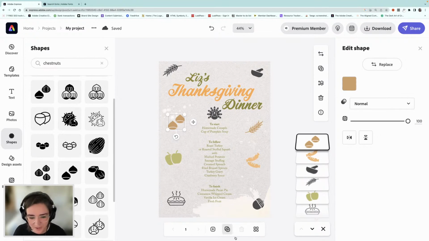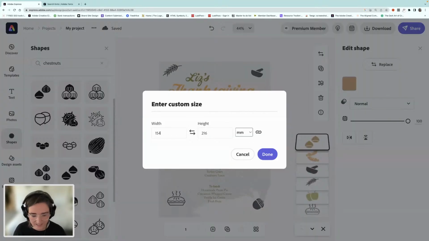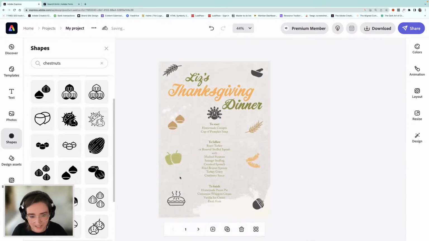So what I'm going to do now is add a page, and I'm going to add a custom size. I'm going to create what could be printed out as a place card. You might decide that you want to print these at home, or you might want to send them to the printer. Just remember that if you're sending them to a printer, what they ask for might be slightly different depending on where you live. But in the UK, it's usually like 3mm bleed. I think that's fairly standard.